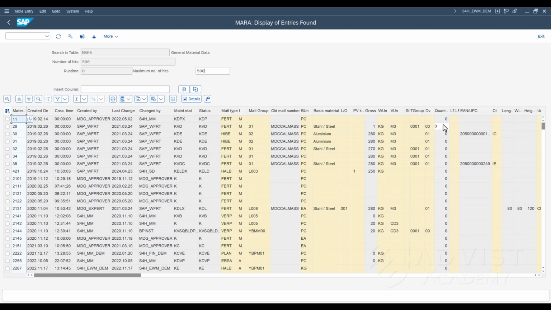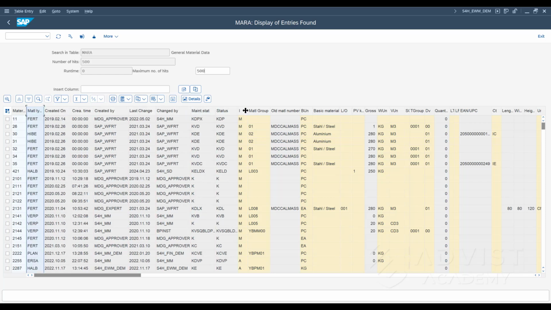Columns can be moved horizontally within the table using the drag and drop function. For example, material type, sector, rail group, and material short text are important, so these are moved to the left.